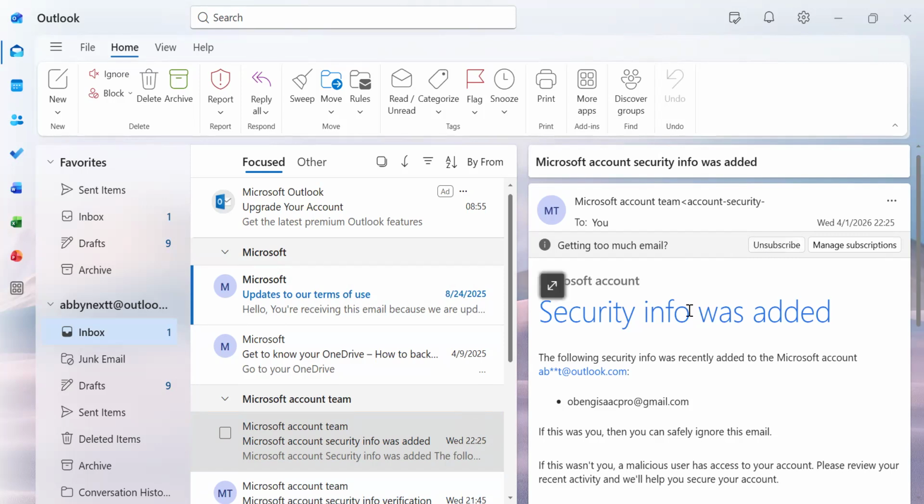If you are using the online version, you can go online and go to outlook.office.com/mail. It will take you straight to the mail interface.